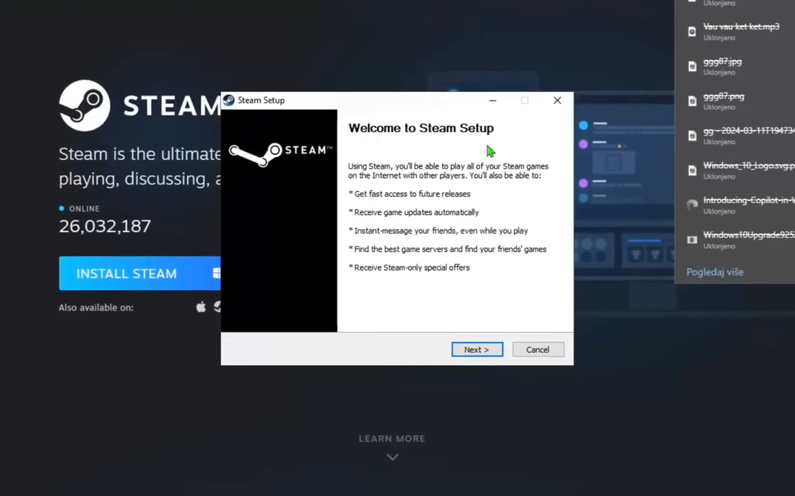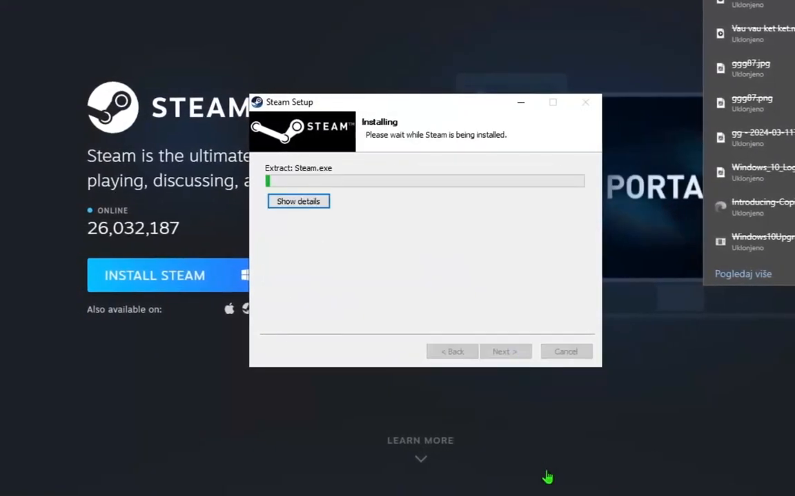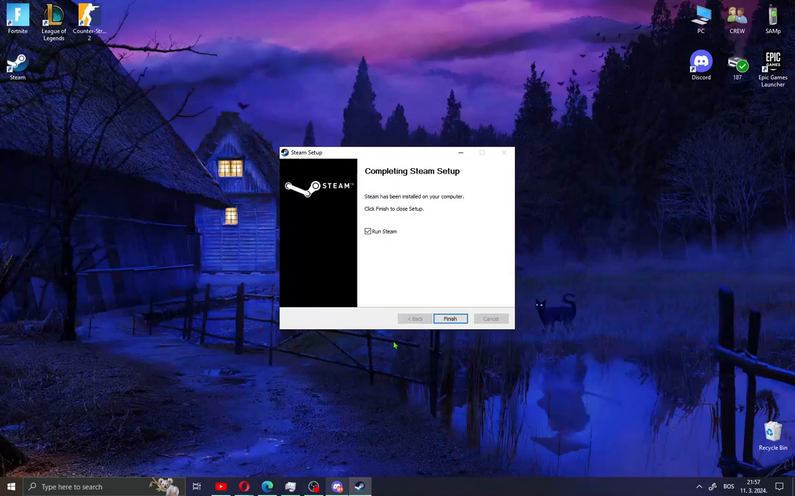Go yes, a new window will open. You will see here Welcome to Steam Setup. Just go here next, choose English language and go next. Go install. Just wait for the install process. When you install Steam on your PC, you will see here Complete Setup. Check this Run Steam and go finish.